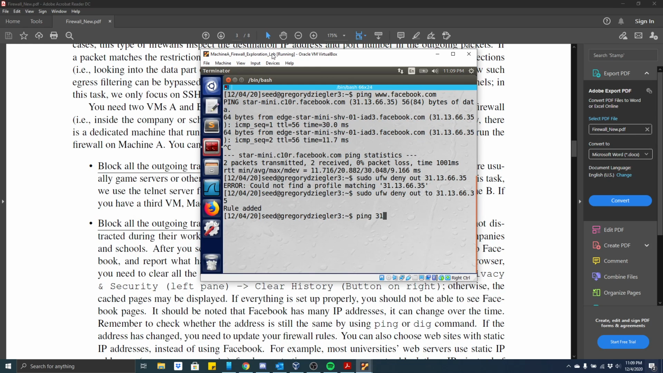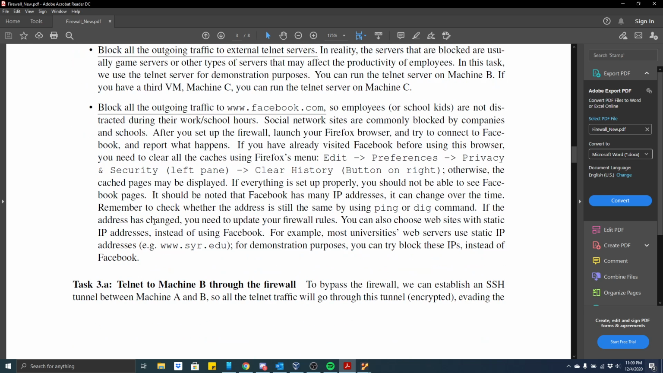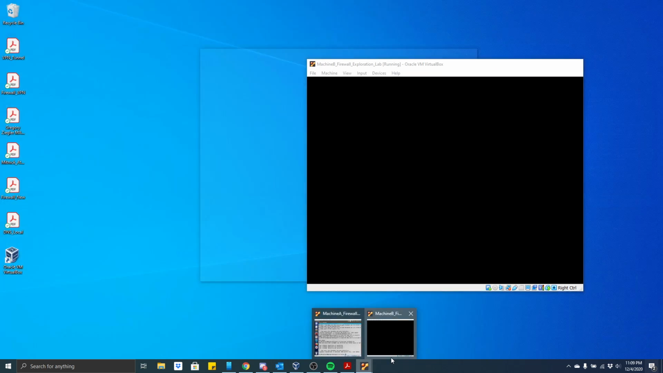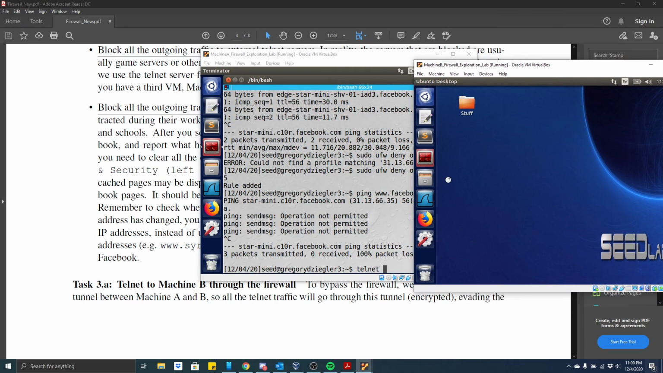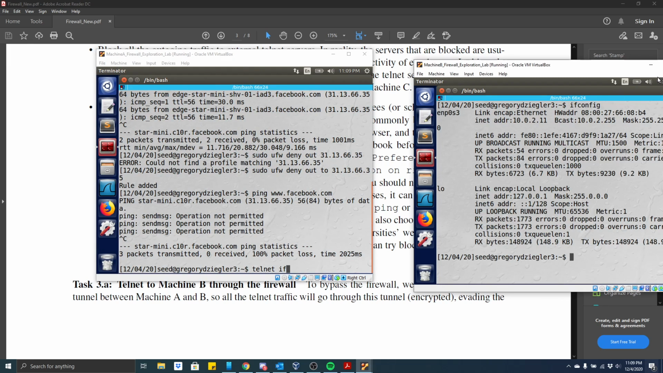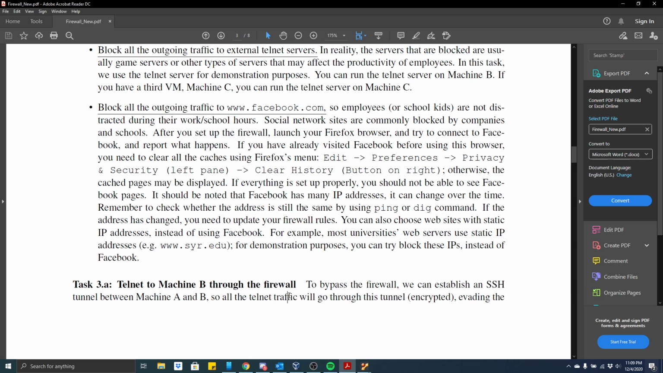should no longer be able to ping. See, operation not permitted, and I can't telnet. To demonstrate that, I telnet, say I telnet this one here. See, I'm not able to telnet to the other server because it's struggling. So now I know both operations are prohibited.